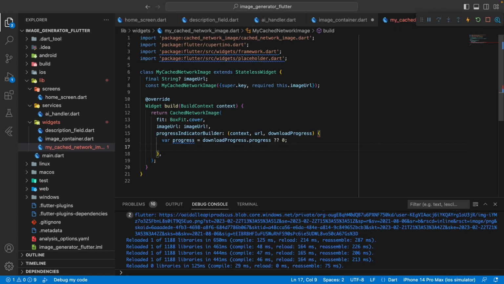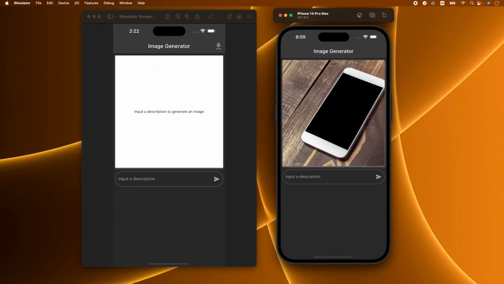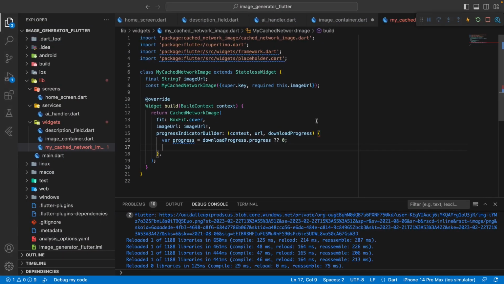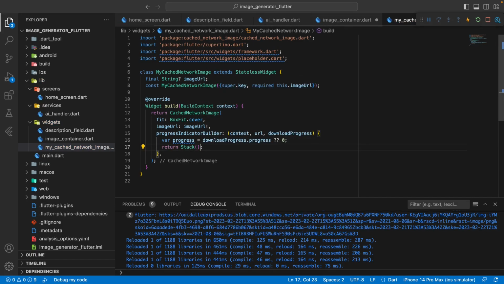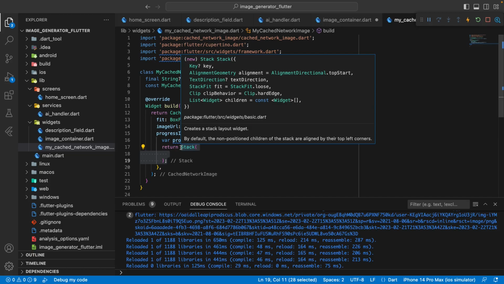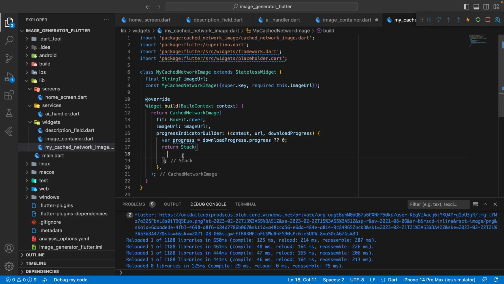What is the widget that we want to show on the screen when the image is being loaded? This is the container. What I want to show, I want a linear progress bar to be sitting here to the bottom, and one percentage value should be shown in the center. So for this I'll use a stack widget. I'll return a stack. If you don't know about a stack widget, it is a widget like a row or column which aligns its children on top of each other.